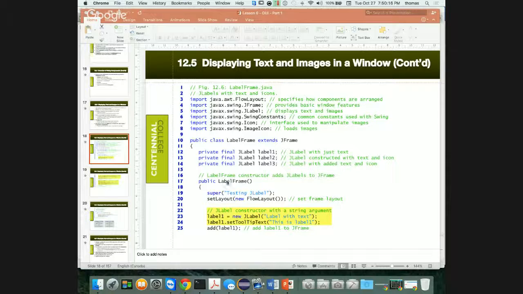Now LabelFrame in this example is the constructor, right? Here's the constructor, and I'm calling the superclass constructor and sending in "Testing JLabel", because one of the things the superclass constructor takes is a title. And if you notice, we're using FlowLayout. We're going to talk about layouts in a bit. And we're setting up a couple of labels.